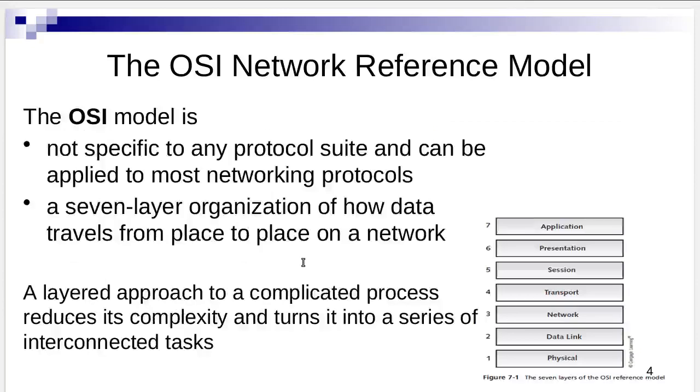A couple of things to understand about the OSI model itself. It's not specific to any protocol suite. There's many protocol suites, but the most common one is TCP/IP, and TCP/IP sort of matches up with some of the layers, but not all. The OSI model is more complicated in some ways because it has 7 layers. So it's a 7-layer organization of how data travels from place to place on a network.